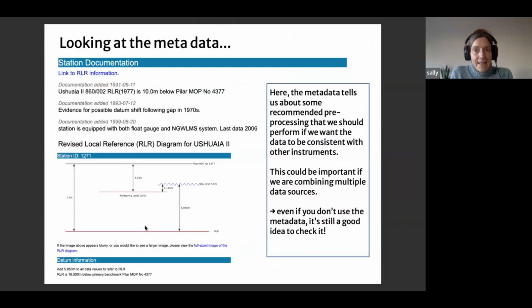So if we look at the metadata for this one, we can see that it's different from the last file. So we've got information this time about some pre-processing that's been performed to the data and about what they think we should do to this data if we want to use it, for example, in combination with other instruments. So the first line is telling us general information about the instrument.